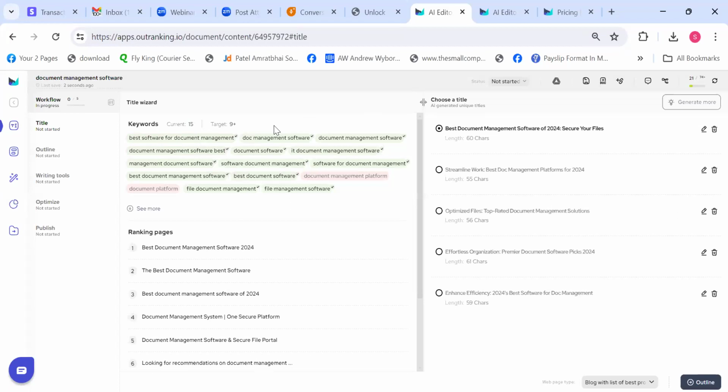So try to be a little tricky here and try to add keywords which are a little common in nature, and you will be able to target more keywords. Once you select the right title, you can also edit it here. You can generate more results if you're not satisfied, and you can just move forward along with that.